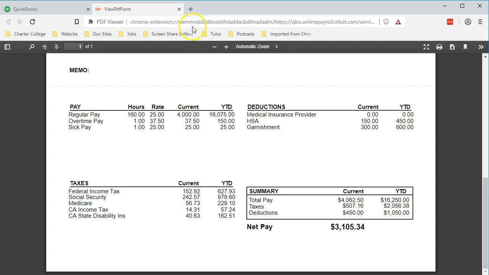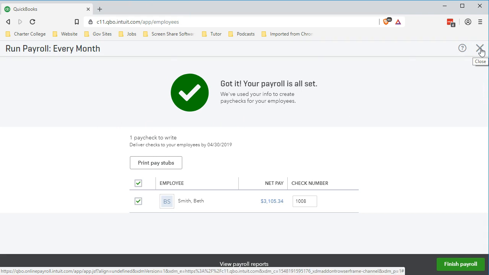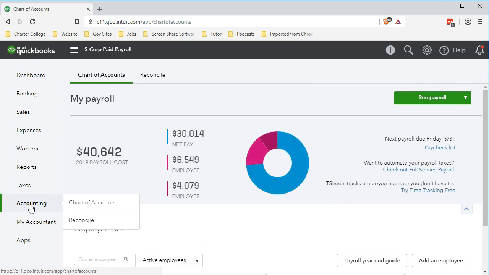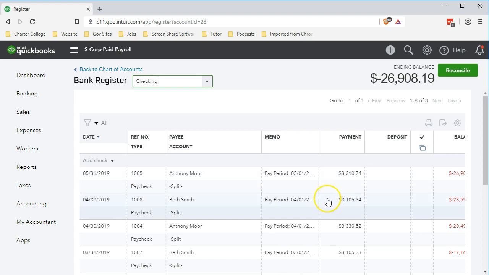So then we're going to go back up top, close this back out, and then we'd like to take a look at the check register to make sure this is showing up in the check register, and close this back out. We'll go to the accounting on the left side. Up top, there's our chart of accounts, I should say. And then we've got the checking account up top, and then we want to view the register. So here's our checking account register.